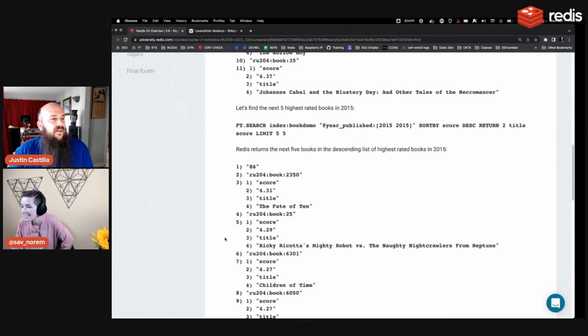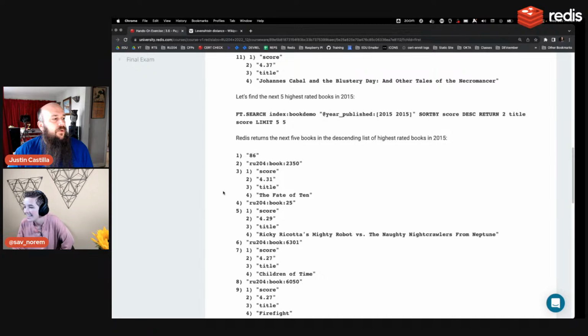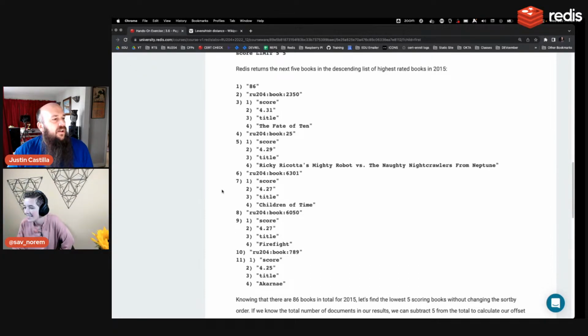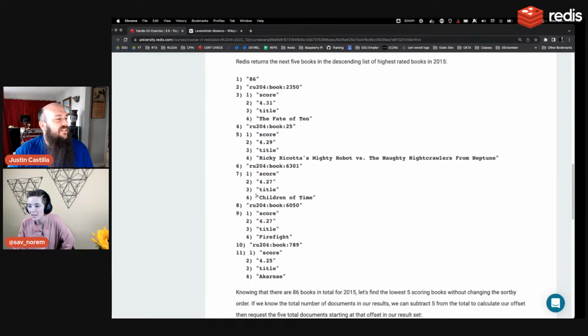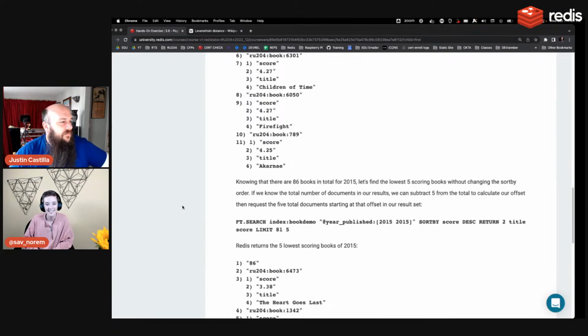What else do we have? We have the next 5. This is looking up the next 5 books out of 86 total, so kind of what we just did. This might be a children's book: Ricky Ricotta's Mighty Robot versus the Nightcrawlers from Neptune. Wow. Oh, I think the Star Wars one is also a children's book. The Jedi Academy is like middle school Jedis. I haven't gotten into the depth of all of the books for Star Wars. Maybe I will. That's a huge amount, I'm sure. Oh, yeah.